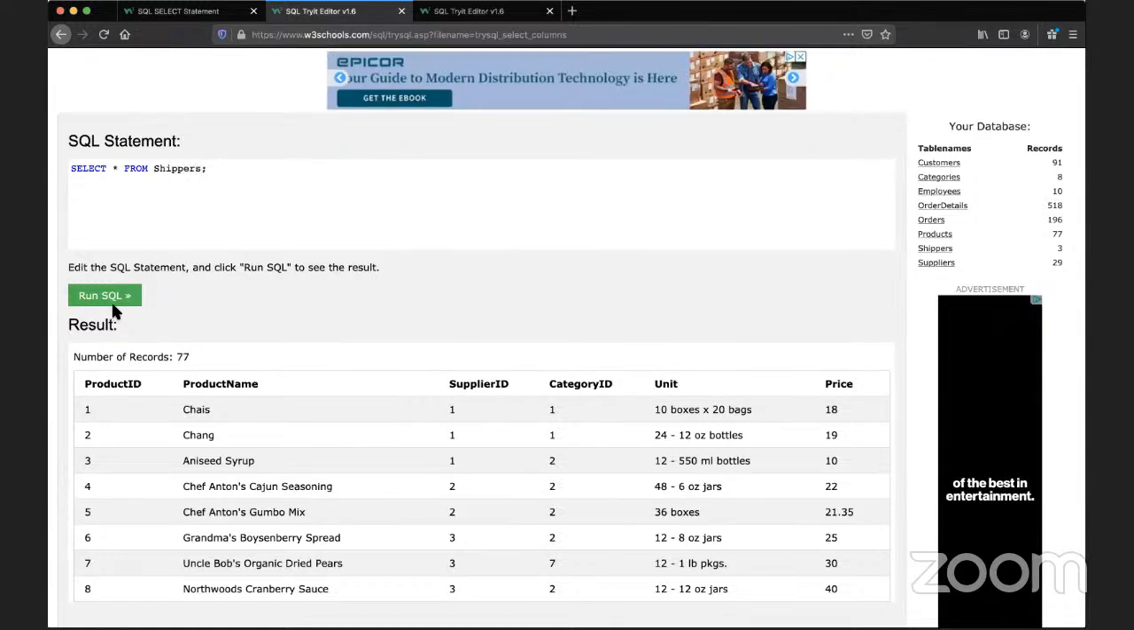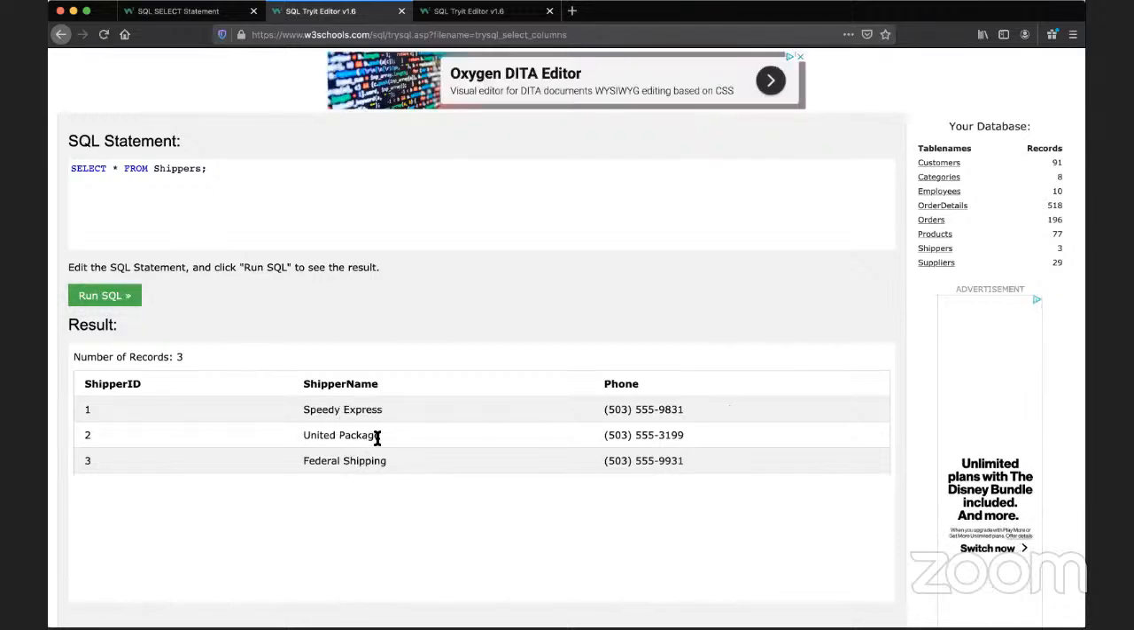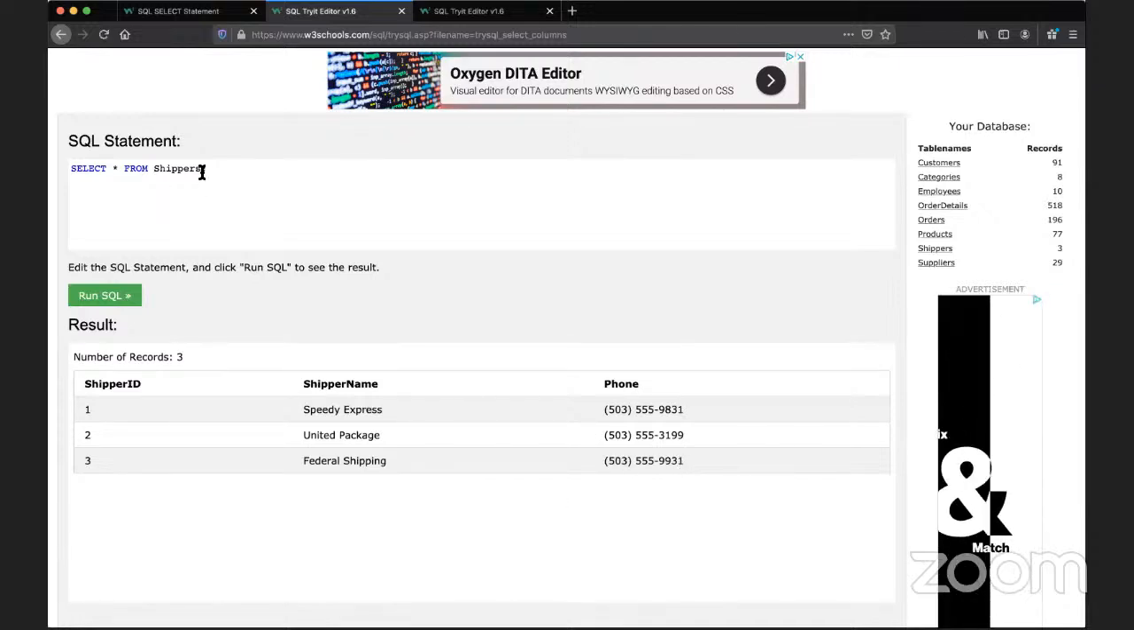Shippers. Okay, so we have Speedy Express, United Package, Federal Shipping. These are the shippers that we use in shipping our products out, right? And their records are also in the database: shipper ID, shipper name, and their phone number. If we are looking for Federal Shipping and we want their phone number, we write a query, and we'll be able to get their information, their data, over here, right?